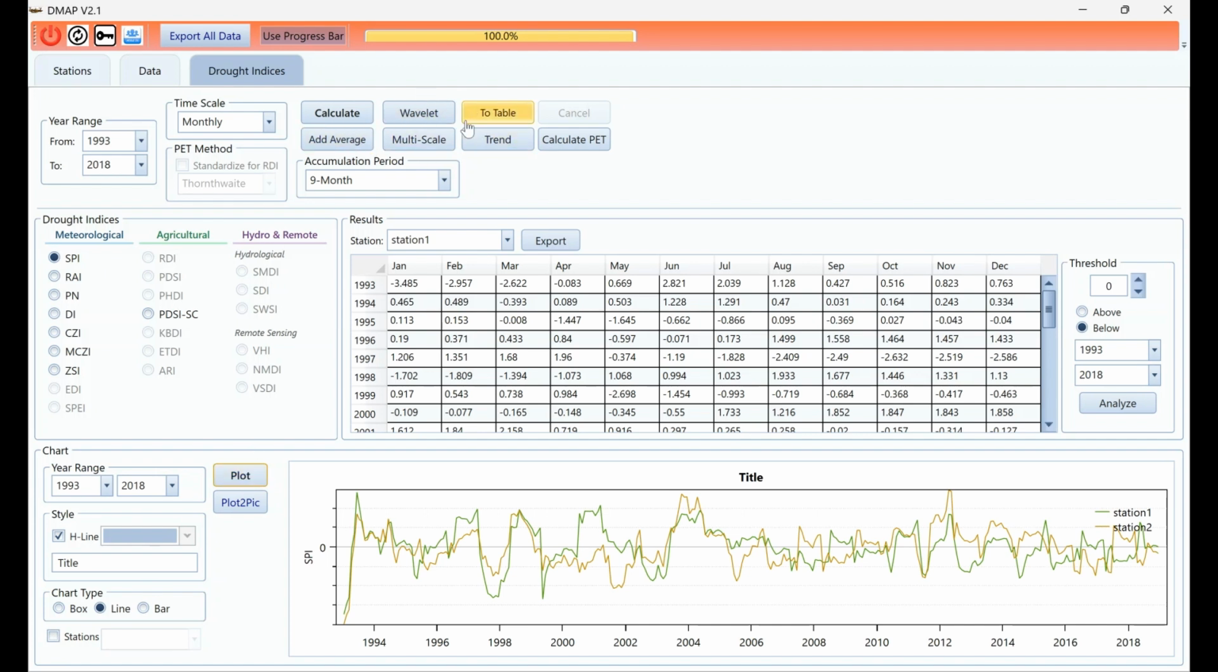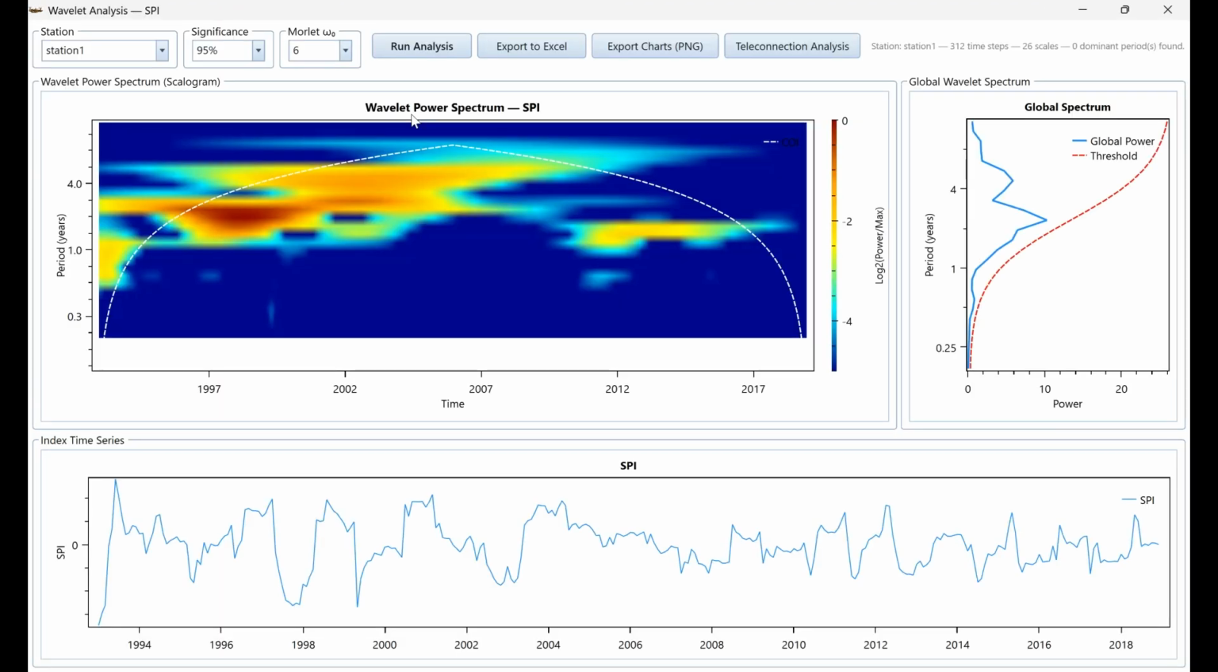We have different analyses here in DMAP. Click Wavelet to examine how the SPI signal varies through time and frequency. Wavelet analysis opens full screen and runs automatically for Station 1. The upper left scalegram shows wavelet power, the upper right plot shows global power and its threshold, and the lower chart shows the original SPI series.